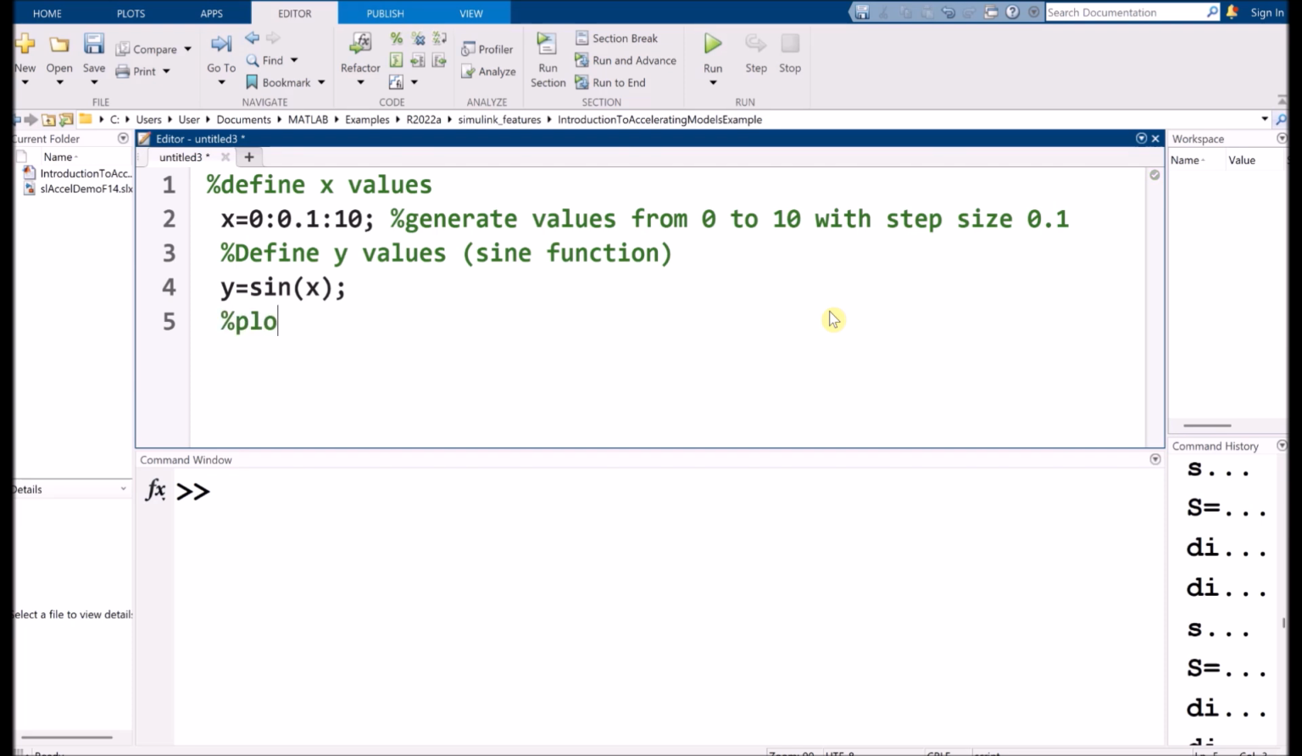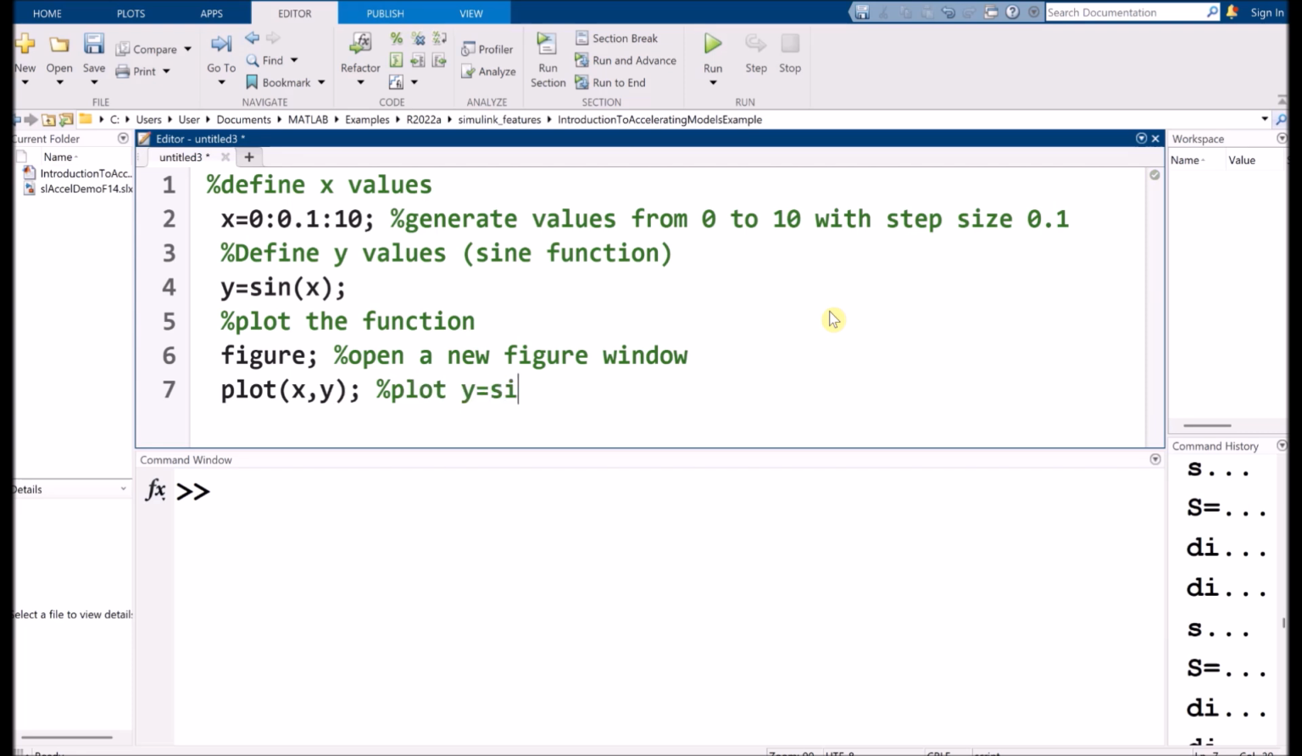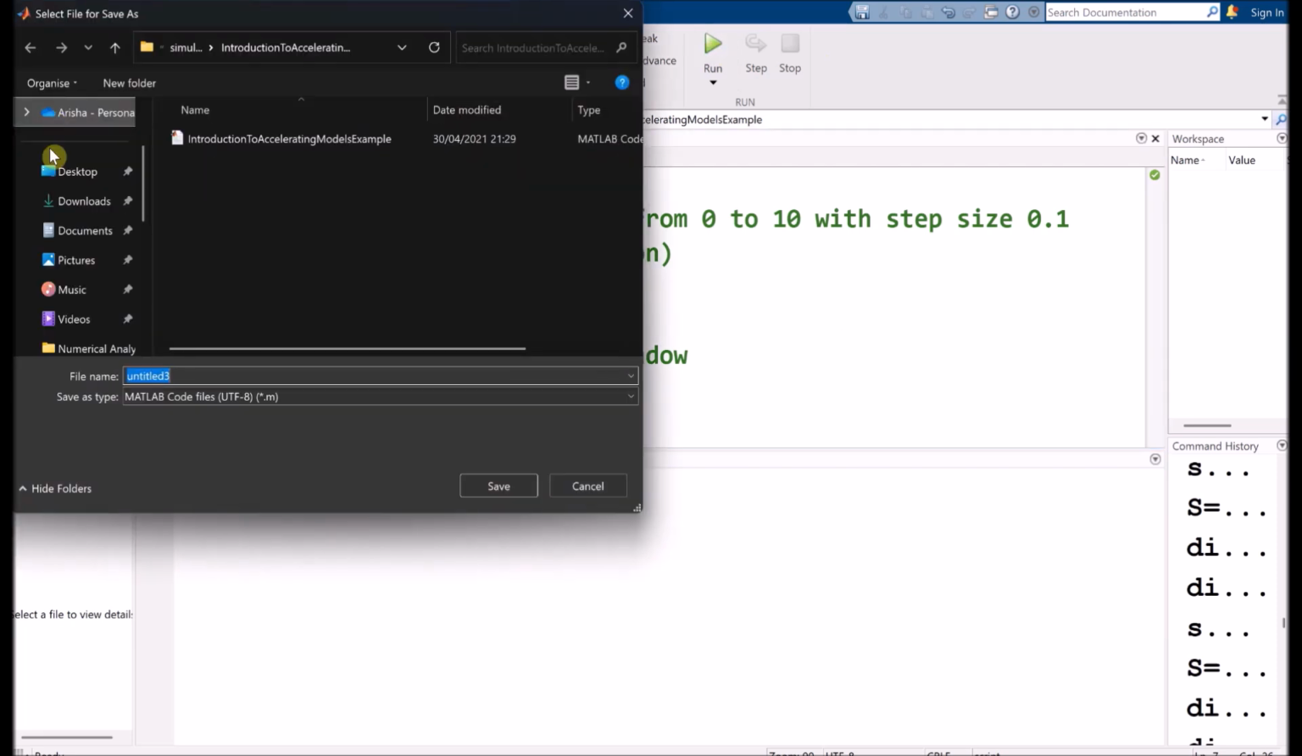Next, we are going to plot our function. And we define figure, so it will open a new figure window. Then we are going to plot. That is a very simple 2D plot, x versus y. So plot x, y, where y is equal to sine of x. Okay, let's save it and run it.